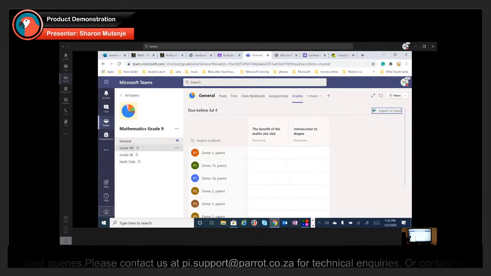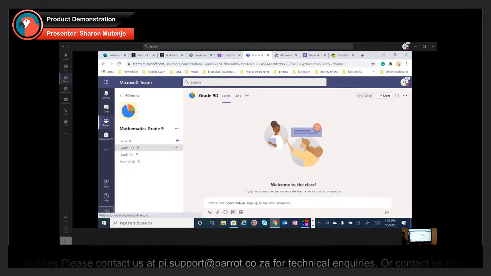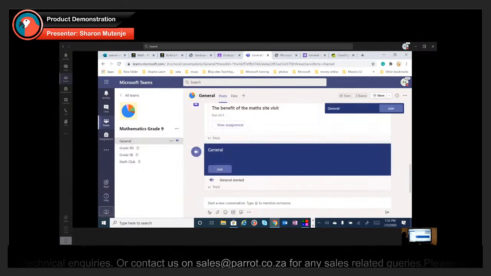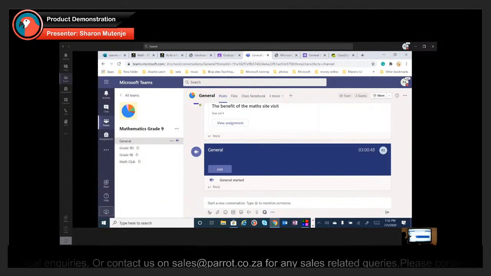Because when you come to grade 9D, only the learners that are assigned to that particular subgroup or channel will receive your post and your files. Meaning it's not going to distract all the other subgroups, and it's only going to be assigned to that particular subsection, grade 9D in this example. Let's come back to general, where all my grade 9s are.